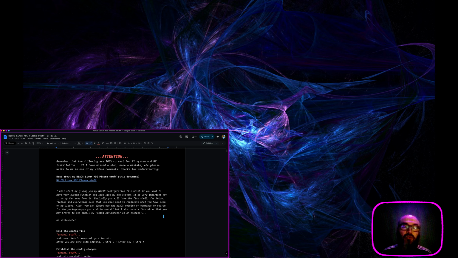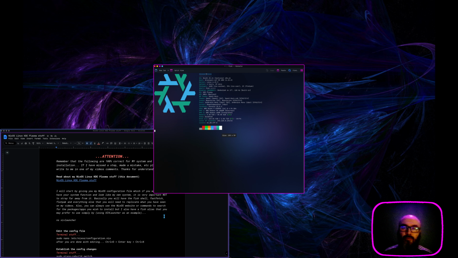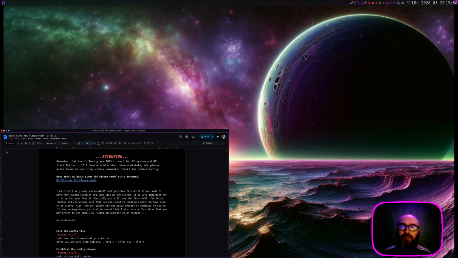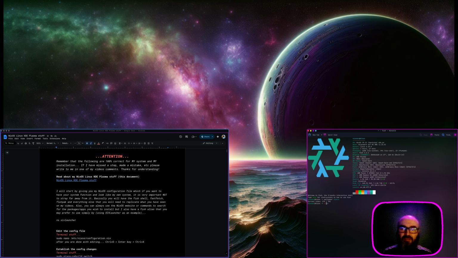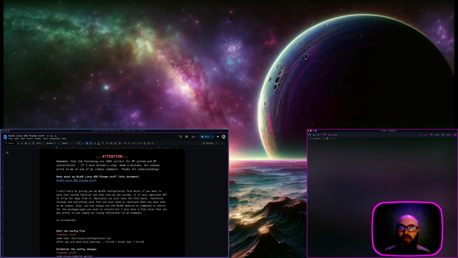Also, you can always use the NixOS website or commands to search for the packages, apps you wish to install, but I also have a fish alias that you may prefer to use, simply by, using XIV Lancer as an example, typing on the terminal ns space XIV Lancer. So let me demonstrate this for you. Okay, I have a terminal already open, sorry. So basically, you just type ns XIV Lancer and boom. It searches the NixOS database and will tell you if it exists or not, and its name, of course.